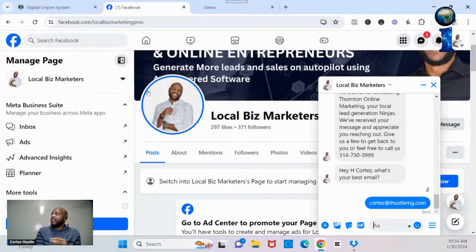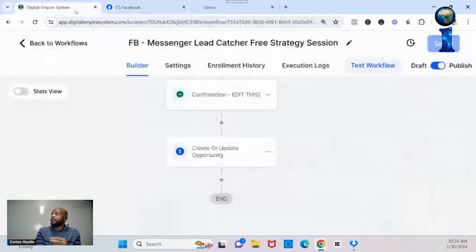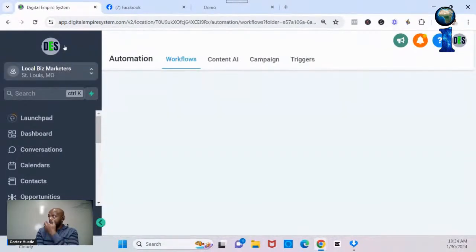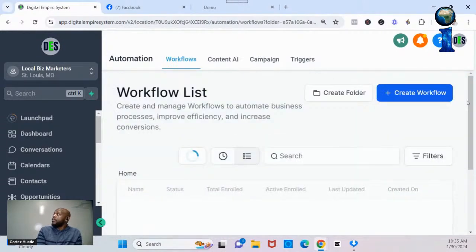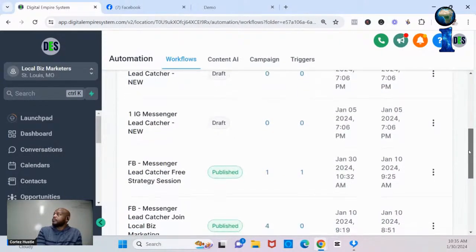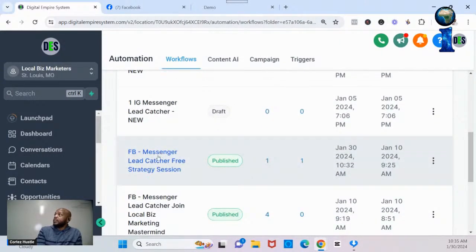But I can actually go back and I can see within my automations, if I go back over here, and I'm going to go to that workflow, we should see that there is one person now in that workflow. And there it is. So this is the lead catcher strategy session for Facebook. And you'll see that it's showing that there is one person in there. That is me. I just put that in there, right?